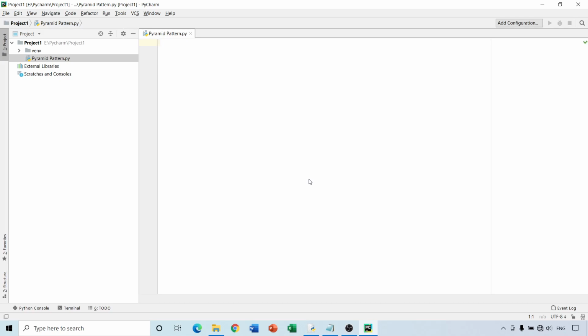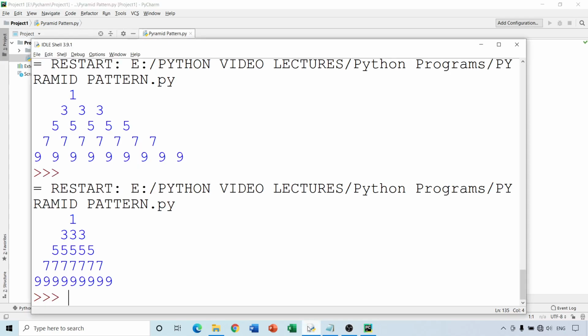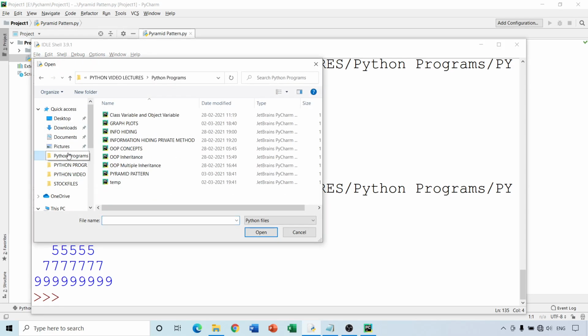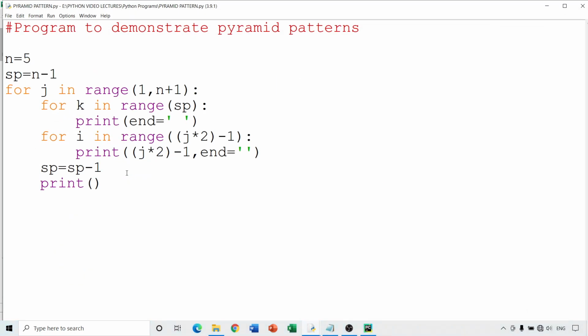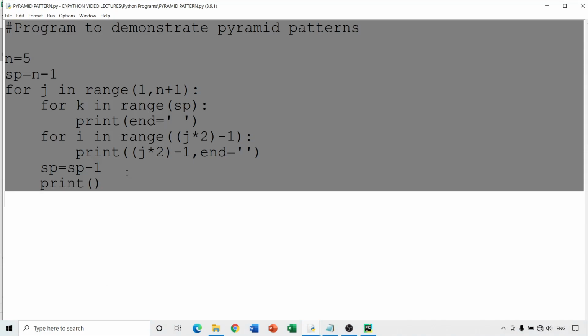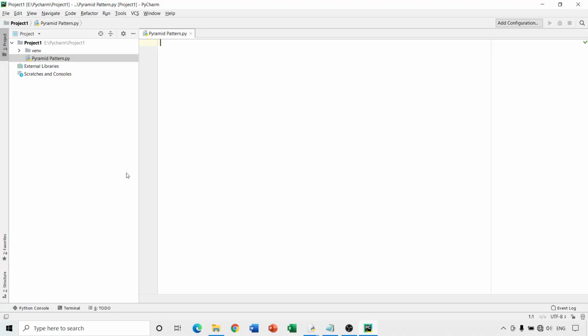Okay. So what I try to do is, let me check out over here. File, open, the last program that we had created. What I am doing is I am copying this script over here and pasting it over here.